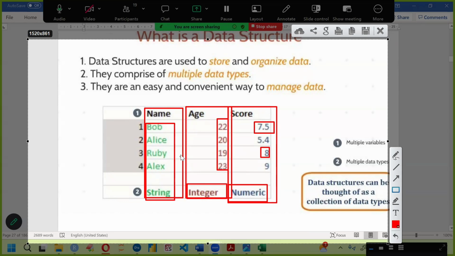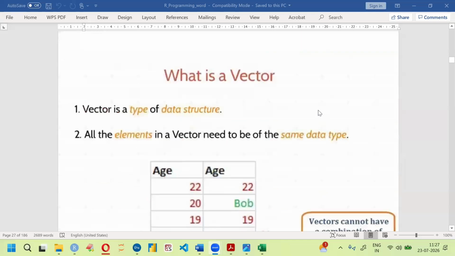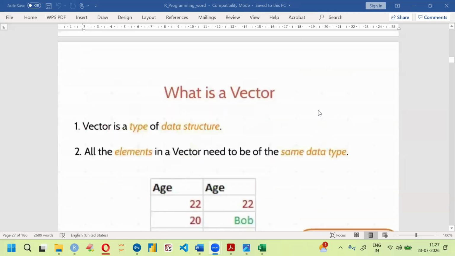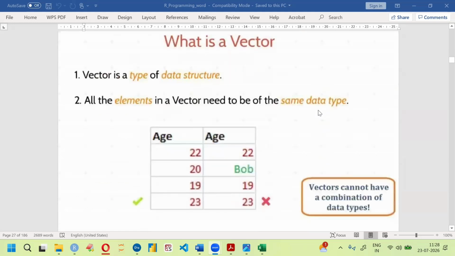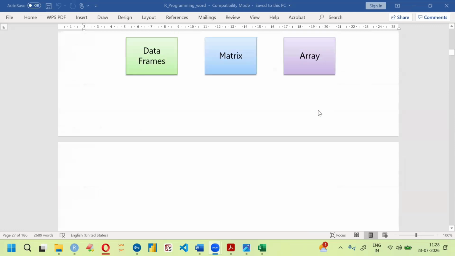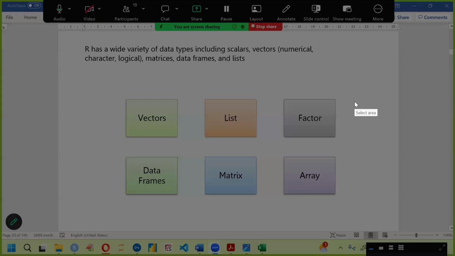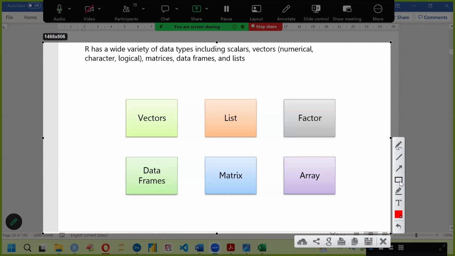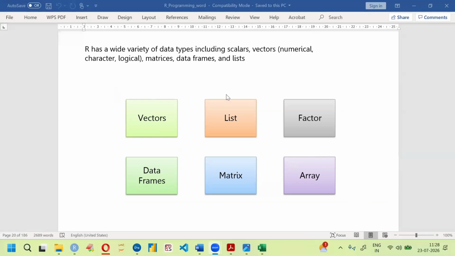If you see here, we have different data types. So what are data structures? Data structures are nothing but a collection of different data types. Okay. In R language, we have different data structures. Out of the data structures, we have one thing called vectors. So today what we are going to do is deal with vectors.